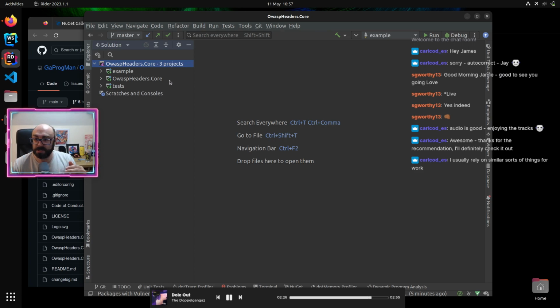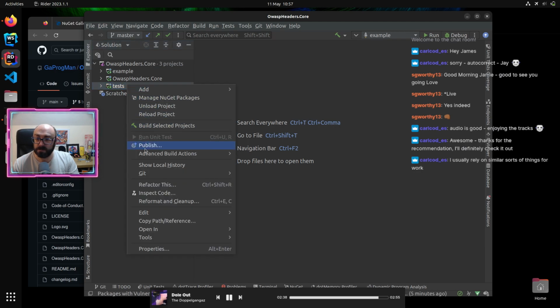We've got 3 projects here. We've got an example, which is an ASP.NET Core website. We've got OwaspHeaders.Core, which is the actual code that we're going to be looking at, and we've got a bunch of tests. Now, first thing I want to do is run the tests to make sure I haven't broken anything.